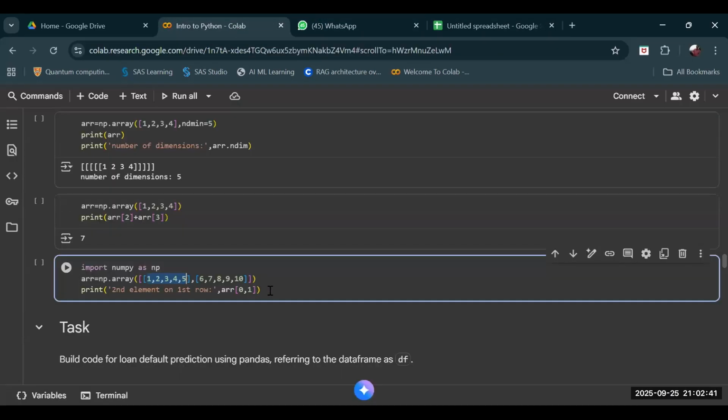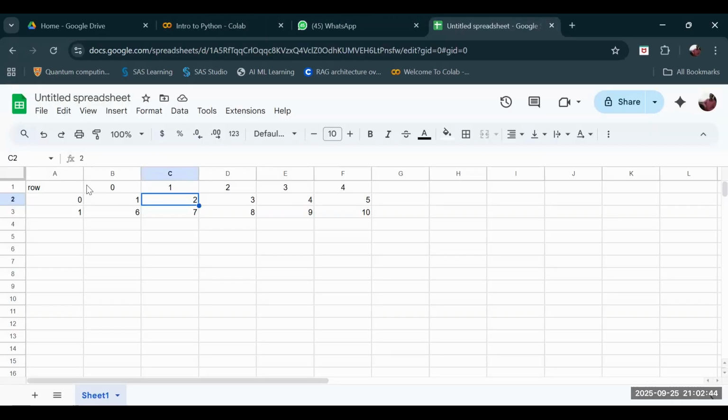0, 1. So 0, 1 is what? It is 2, which is C2 here. What is 0, 3? 0, 3 is the fourth element. Tell me the third element. The third element is 3, 3 means 4.